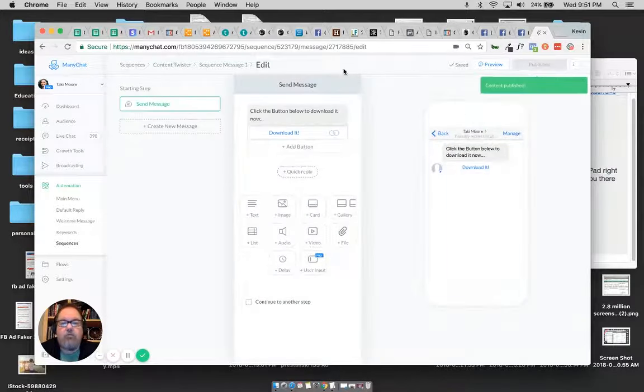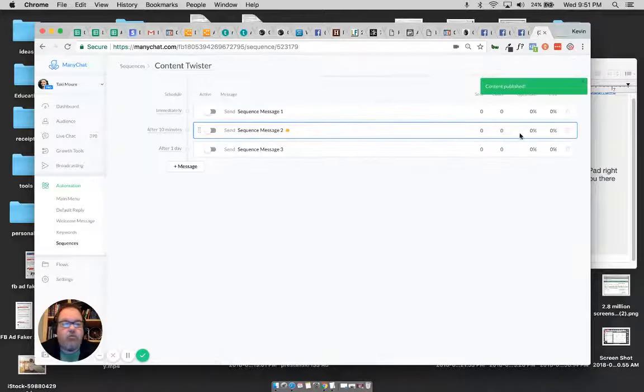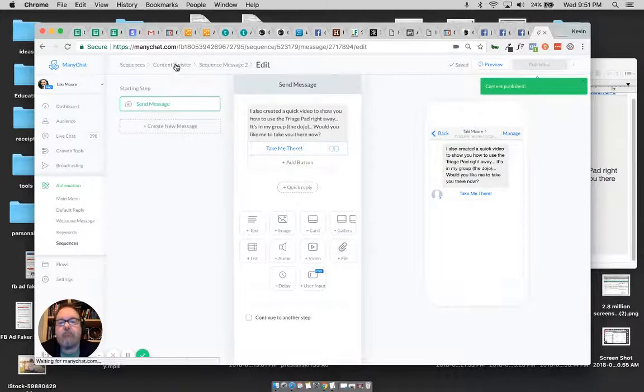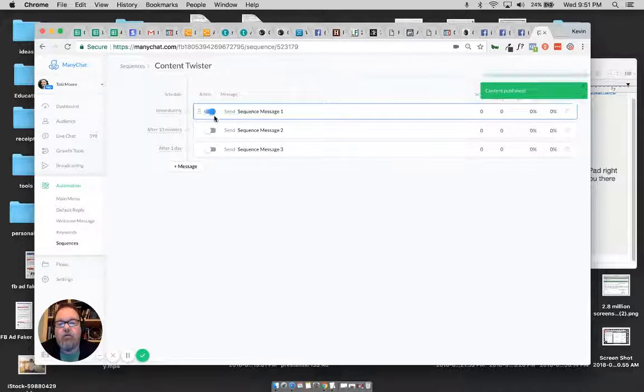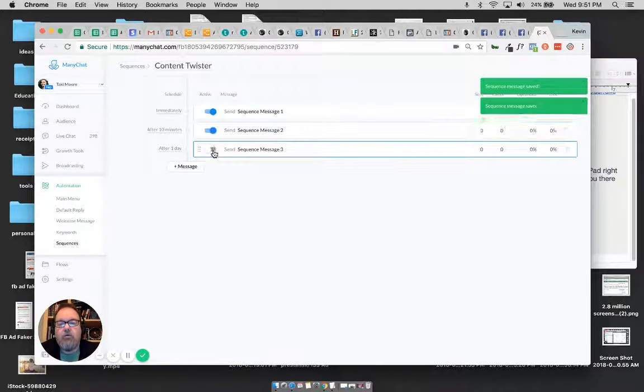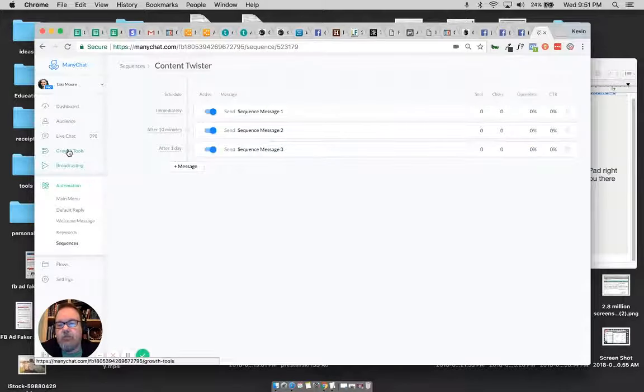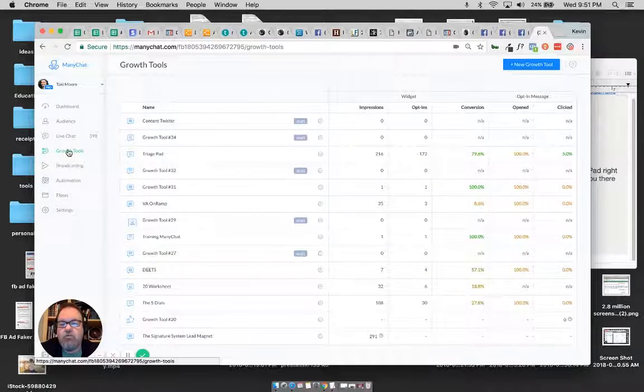So that's probably why I can't do it. I didn't publish these two. There we go. So you got to publish all 3. Key point. Now there we go. Now they're all live. Okay. So this sequence is live and good to go. Come back to the growth tools.